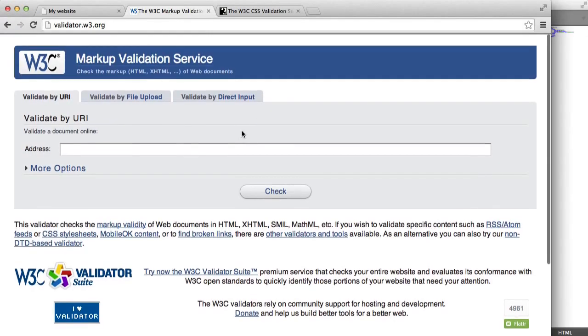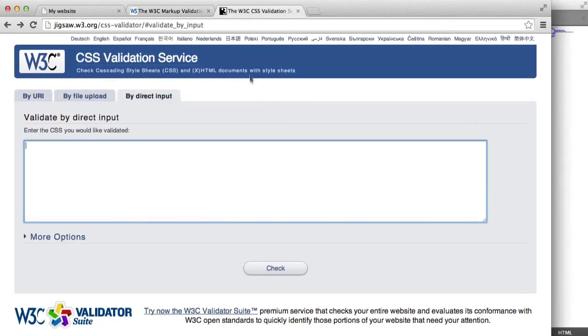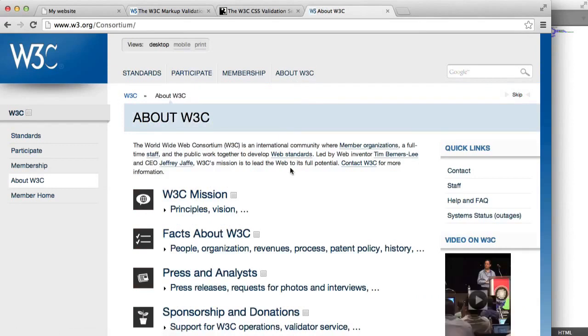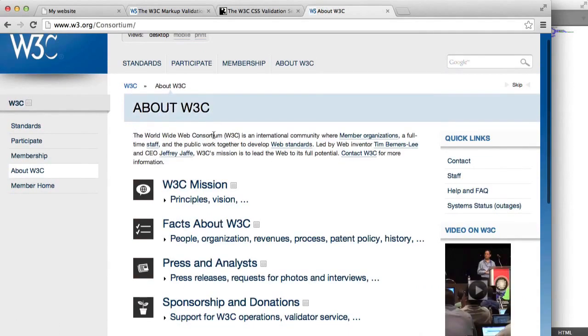Now, if I just open my browser, I have the W3C markup validation service and the W3 CSS validation service open. Now, what is the W3C or the W3 or W3.org? If we head over to About W3C, the World Wide Web Consortium is an international community where member organizations, full-time staff, and the public work together to develop the web standards.